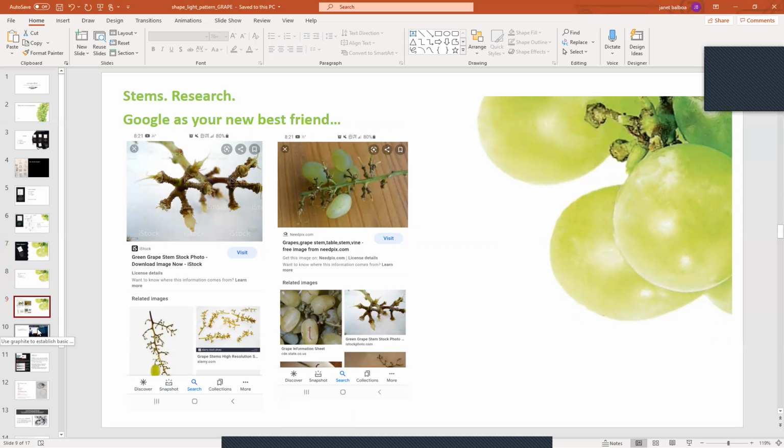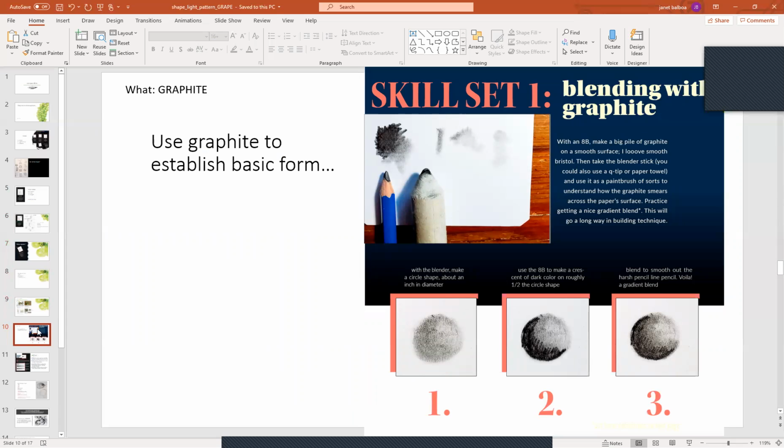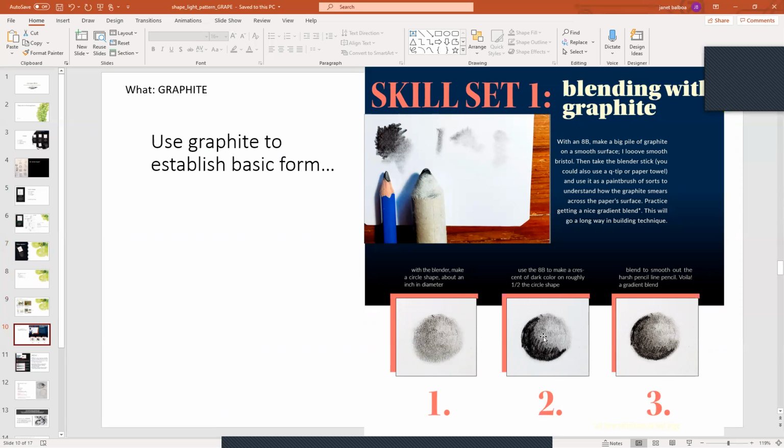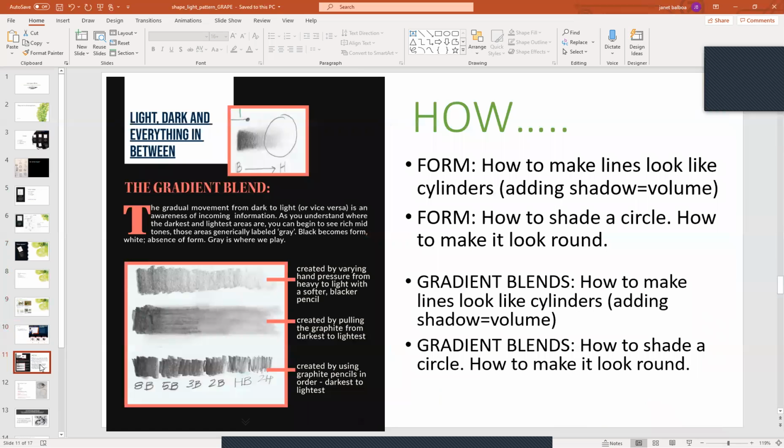So once I have all this information, now is when I started to put together graphite and start to put together a form. So I used my blender. I put down a big pile of graphite like this with a pencil, used a blender, got the form and went back in. You can tell my light source is over here somewhere because it's light here and dark here, and blended it. So blending with graphite, this is one of the essential skills that you're going to need that I think really helps when you're setting up a drawing, because it's helping you get the gradient blend and form, how to make lines look like cylinders, which is going to be our stems, adding shadow, that gives us volume.